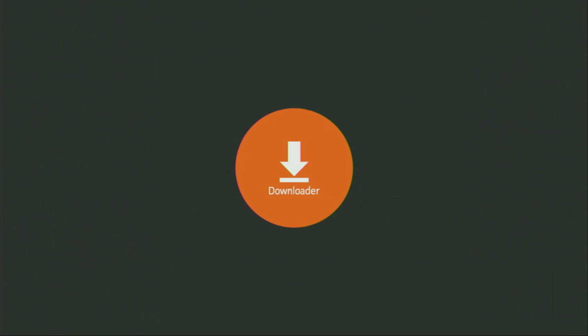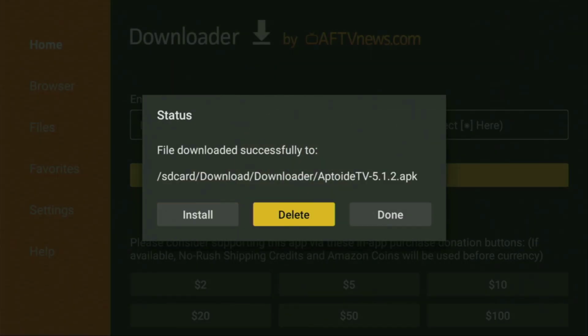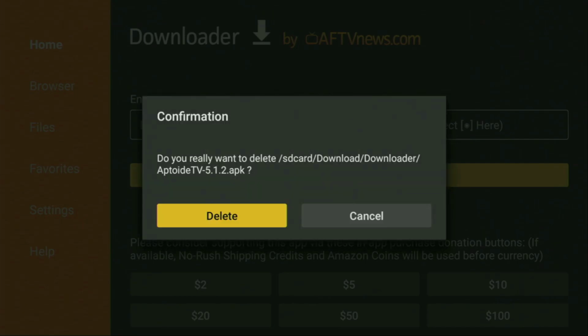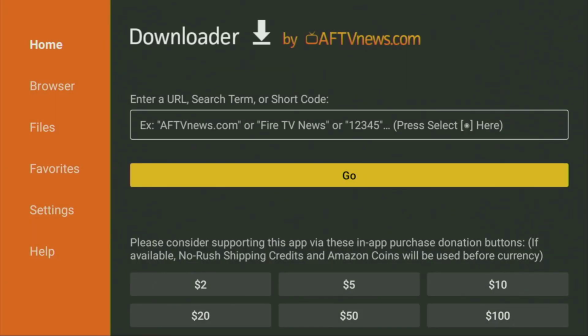And after the app was installed, don't click on open yet, instead press on done, because this way we'll be able to delete the installation file, as we don't need it anymore on our device. So click on delete and then delete once again. This way we get rid of unnecessary files and save you some free space on your Firestick. And that's important because you don't have too much free space on your device anyway.